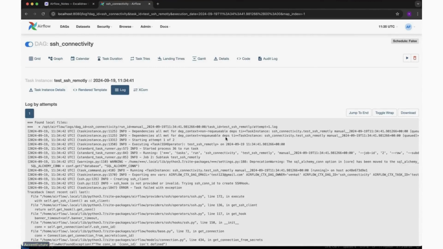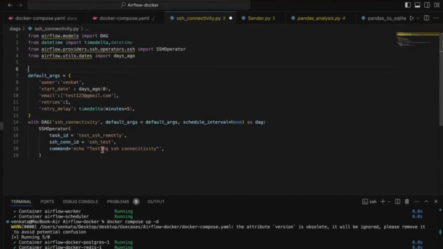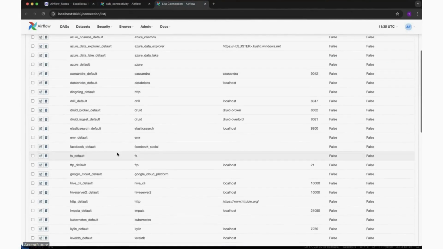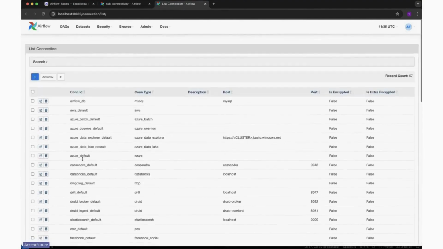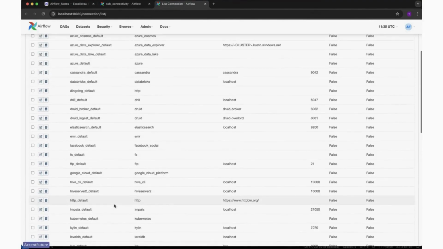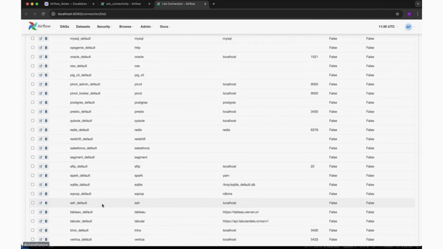What is the error? Now you see creating SSH client, trying to create a hook. Task failed, the reason is connection ID is not defined. We defined the connection ID. What is the connection ID? SSH test. Check the connections. We brought Airflow down and then up again, so we lost the connection. Okay, let me use this one.